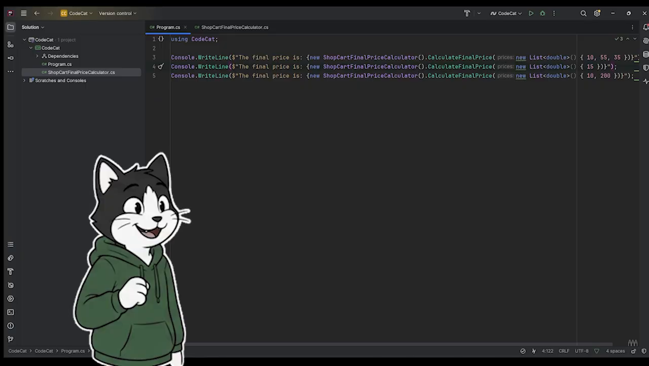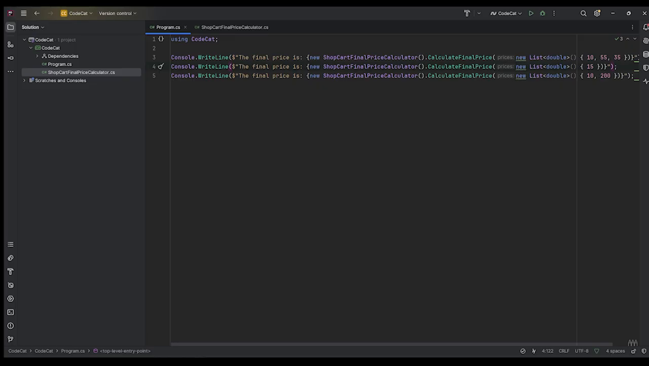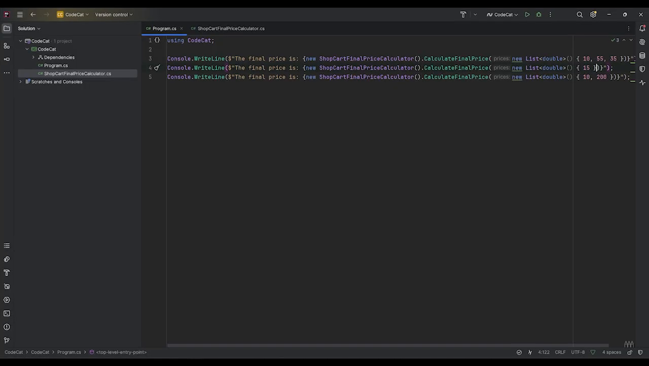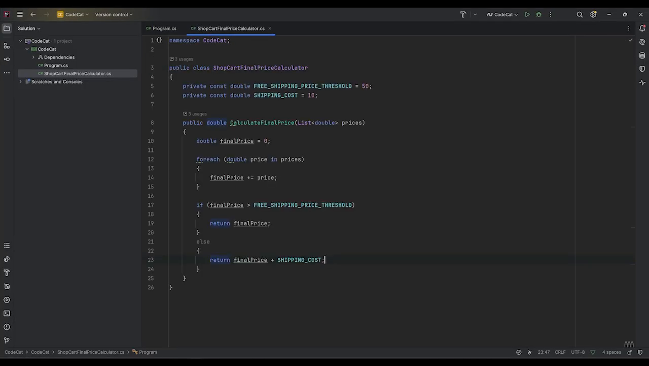When naming is done properly, code can almost be read like a short story. A shop cart final price calculator will calculate final price for these products with the given prices. Now it's time to add the new feature.